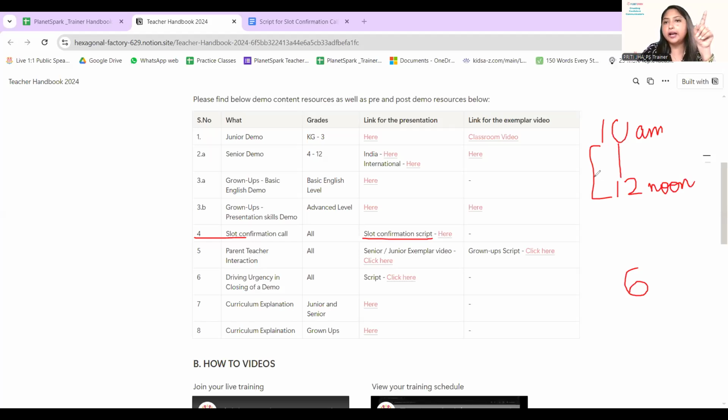Within this, you have to go to the dashboard and mark it as either confirmed or rescheduled or cancelled, whatever the situation may be. Correct? And give proper reasons. If it is a cancellation, give proper reason over there.